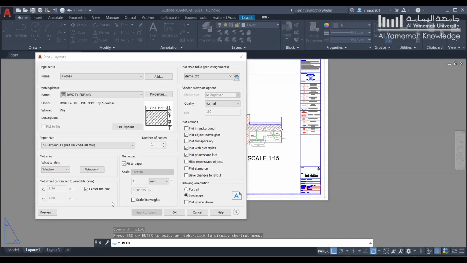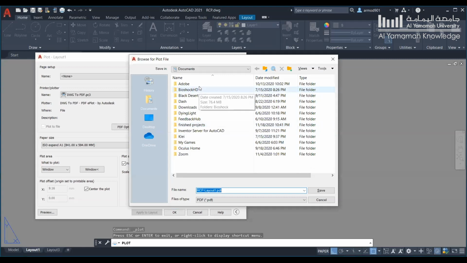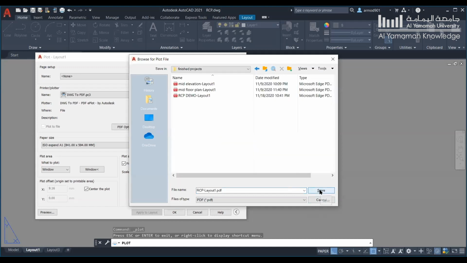So I'm going to assume that no one wants to ask a question, and basically the last step is to press OK, find a file that you want to save your project in. I'm going to save it in finished projects, and I'm just going to press save.